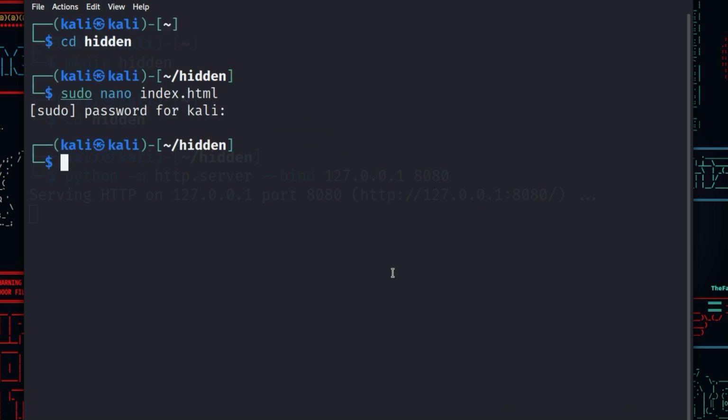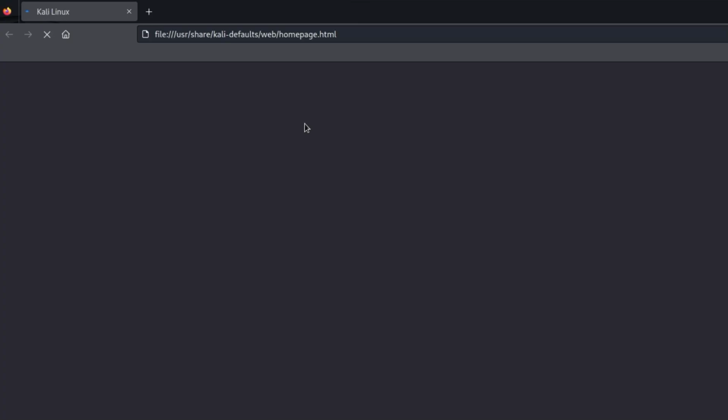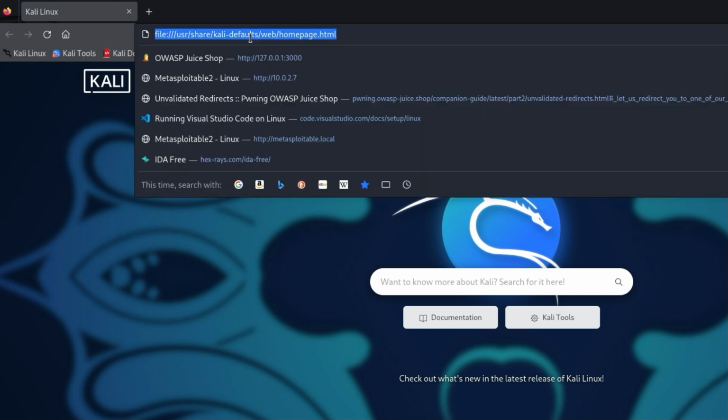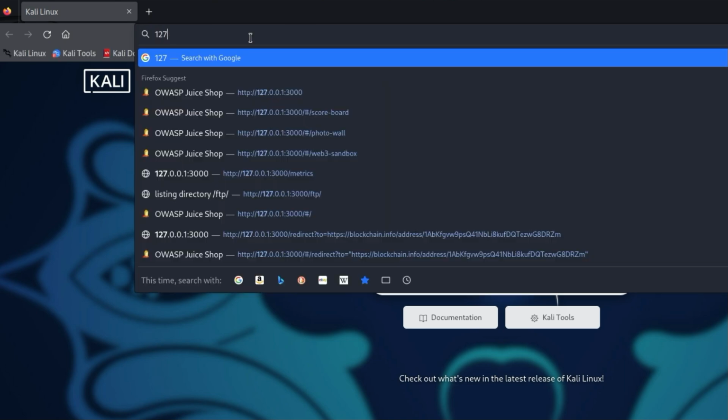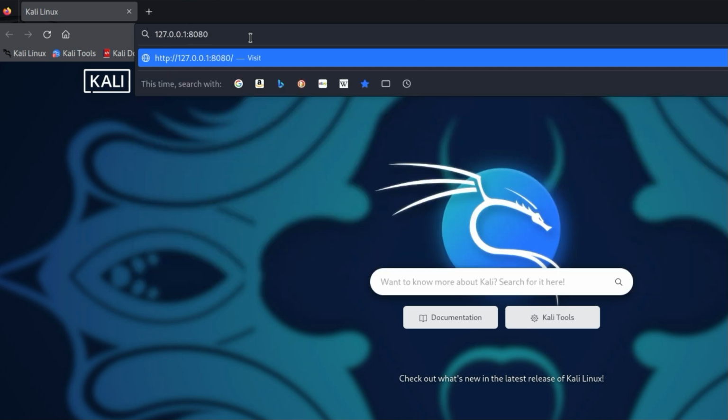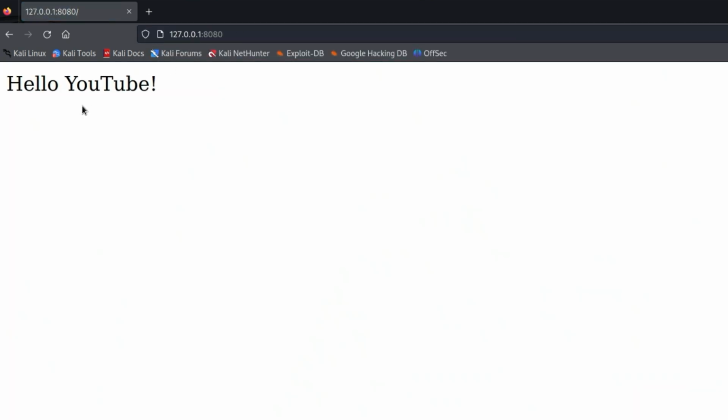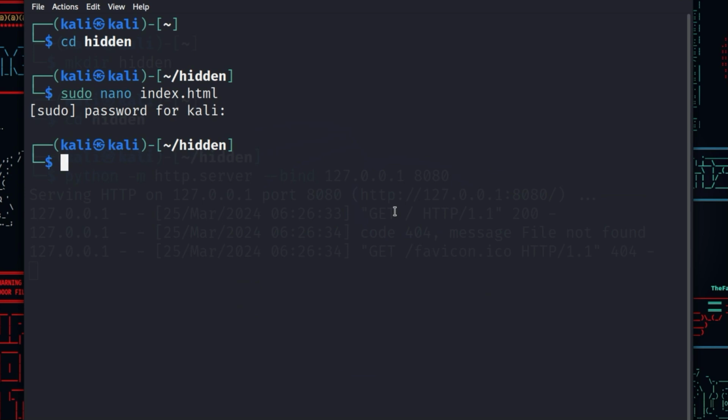To check whether our server is already available and running on our local machine, I open the Firefox browser and visit the URL 127.0.0.1:8080. As you can see, we have access to our application. But how do we make a hidden service out of it that can be accessed via the Tor network?